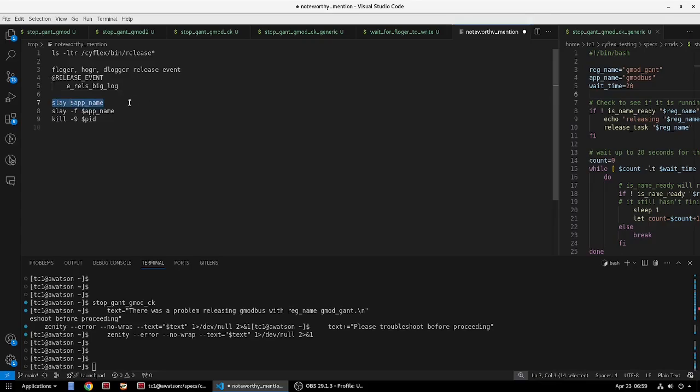We already went over slay and an app name and slay -f. The other one is a native Linux command, kill -9. You can read the man page on kill to really get a firm understanding of all of the kill arguments. I'm not going to claim to be an expert on it.